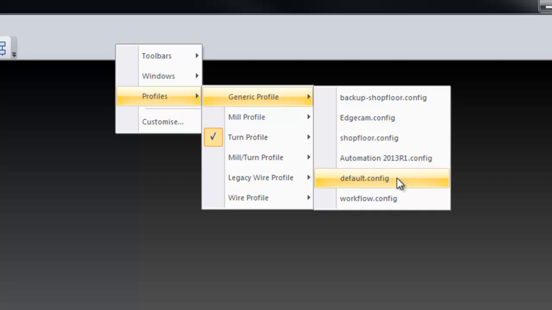So if I create a custom configuration that I want to remain the same no matter what discipline I switch to, I would put that in my generic profile. And it will stay the same until I manually switch out.